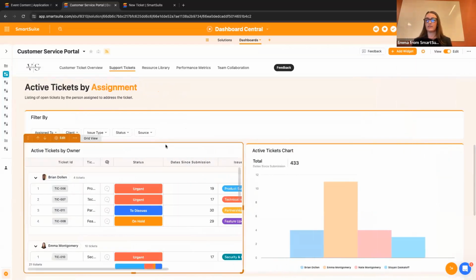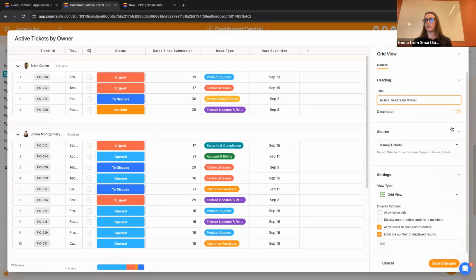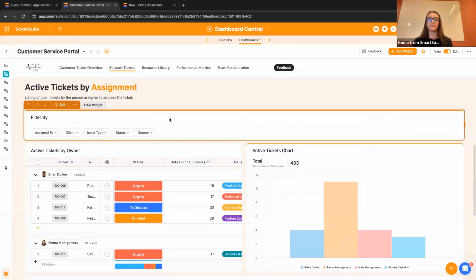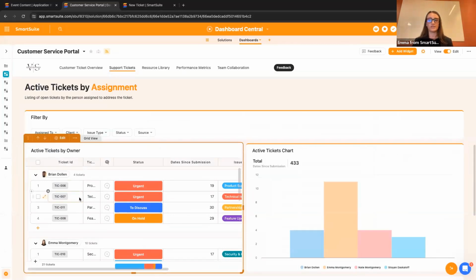In this case, I've gone into the grid view settings of the widget and I've said, again, I want to pull from the issues and tickets. And then, similar to how you would set up a normal grid view, you can determine what you're displaying. You can create a filter, a group, allow for inline edit, and then control if you want the toolbar to be displayed. This filter widget adds another layer that allows me to control what I'm seeing here.